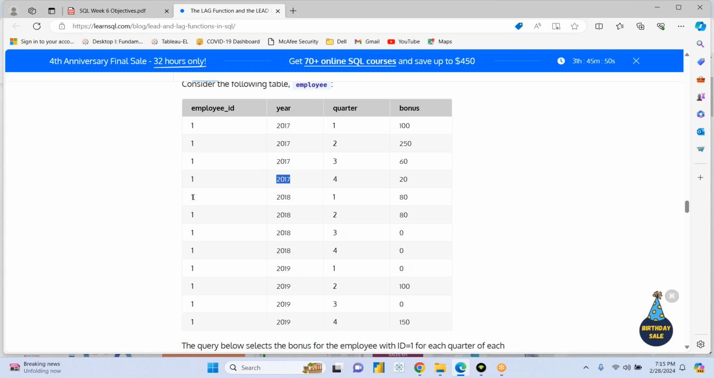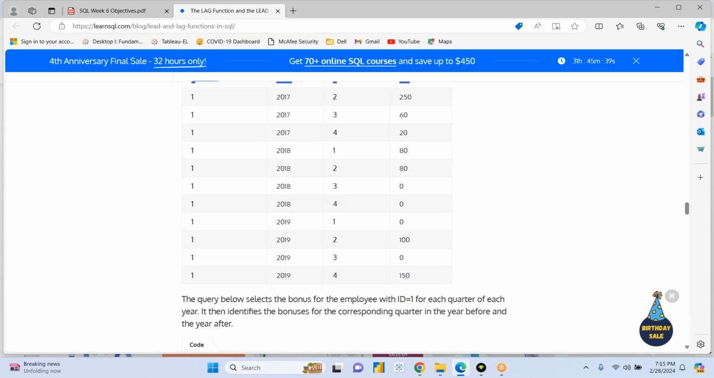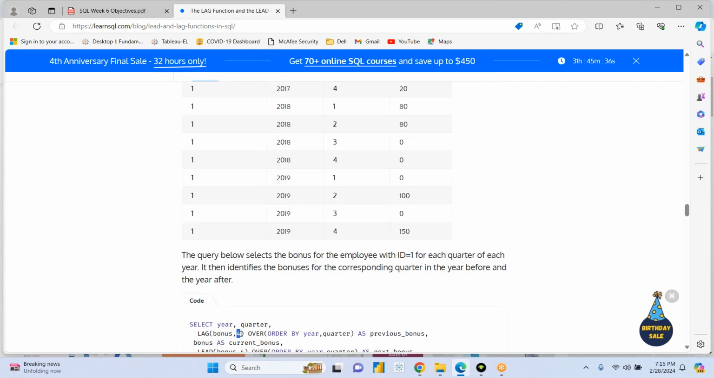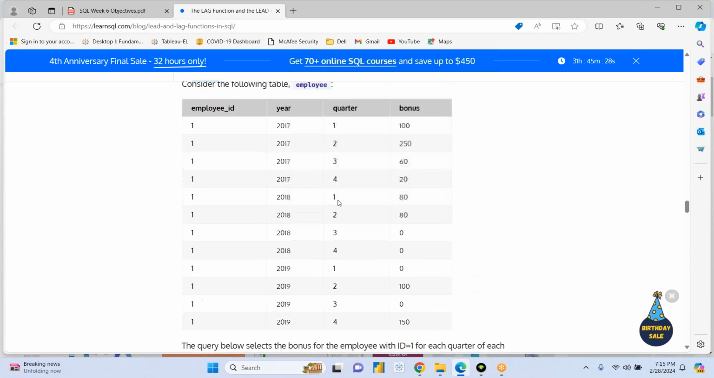See that? So the bonus amount for first quarter 2018 should be compared to the bonus amount for first quarter of 2017. That's why we are using the offset. Offset is the number of rows you're going to skip. With an offset of 4, if I am on the first quarter for 2018, right here, I should be able to skip 1, 2, 3, 4, so that I compare this to this. That's the right comparison. So when I call the lag function, it goes 4 rows backward, so that I compare first quarter to first quarter.